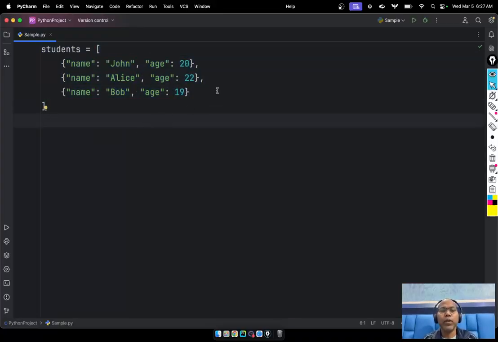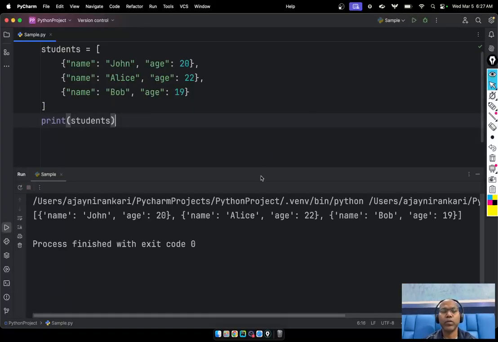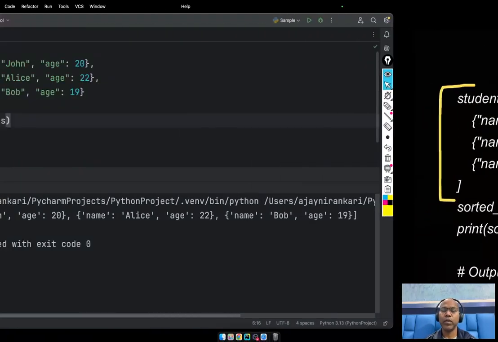So now we have this. If you print students, this is your student. Now I want to display the sorting by age or by name or whatever the attributes. So here the lambda function helps us. What does the lambda function help us with?